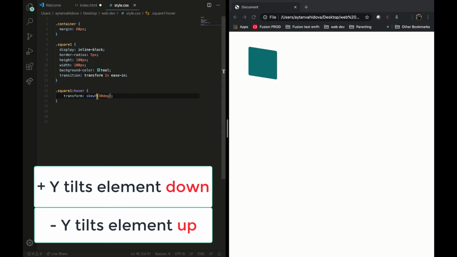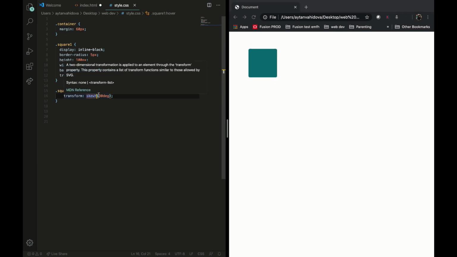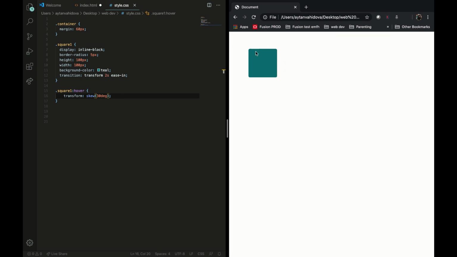We can also specify skew X as well, as I told you before, or if we just don't specify X or Y or anything, it will treat it as skew X. If it's 30 degrees and we haven't specified Y or axis and we save it, and when we come and refresh it, we see that it tilts it to the left on X axis. So it treats it as skew X.